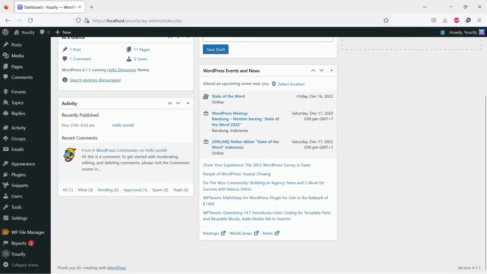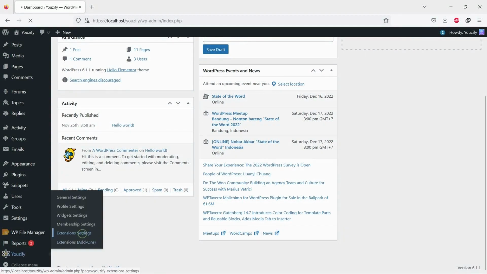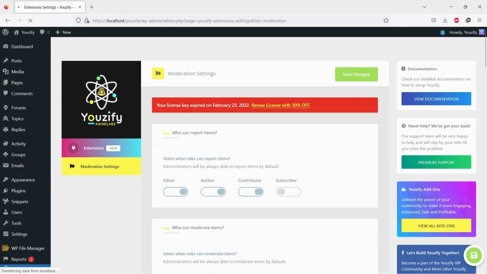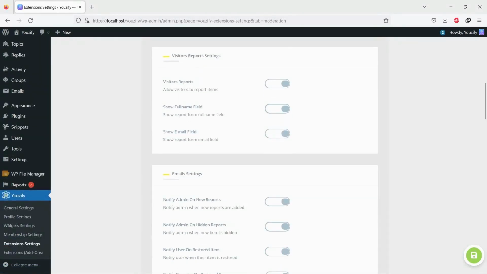Once both plugins are activated, navigate to the Youzify panel, Extension Settings, and Moderation Settings. Scroll down to the Messages settings box, then enable reports. You can also add more report subjects if you want.